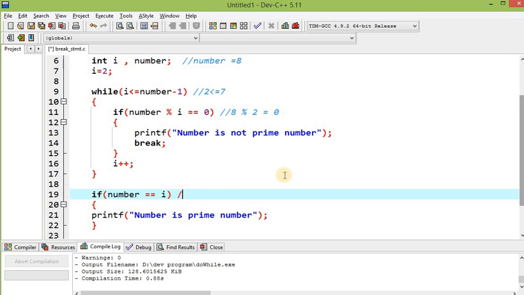Now let me take another case. If the user enters, let's say, 11, then initially i is equal to 2.